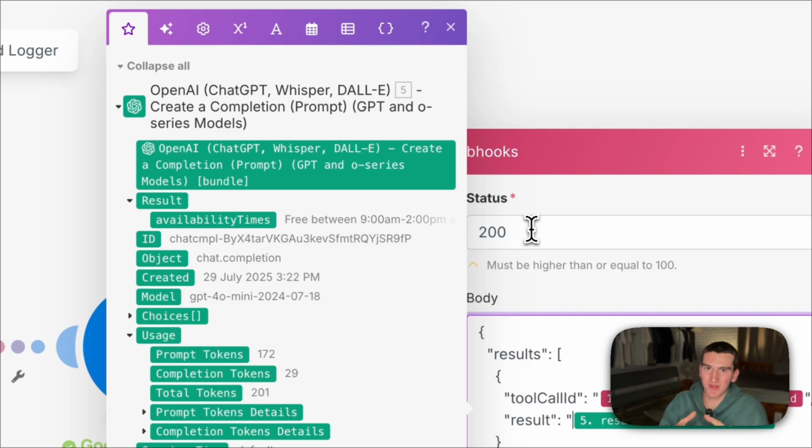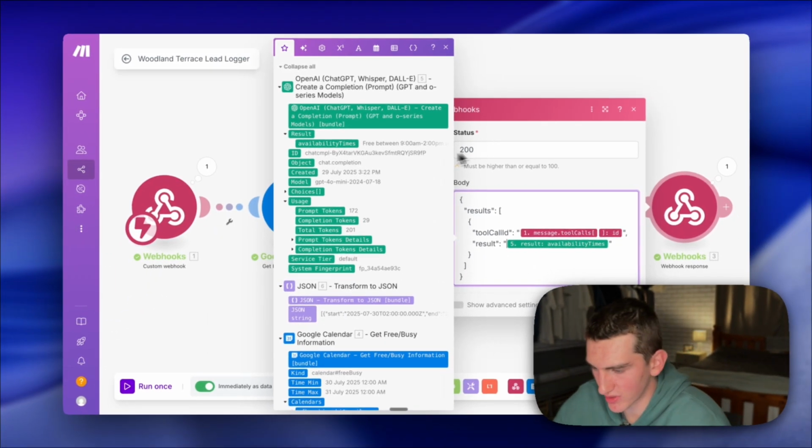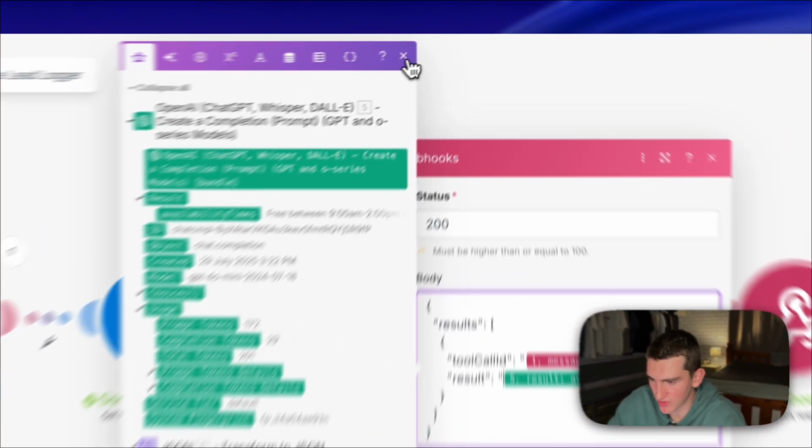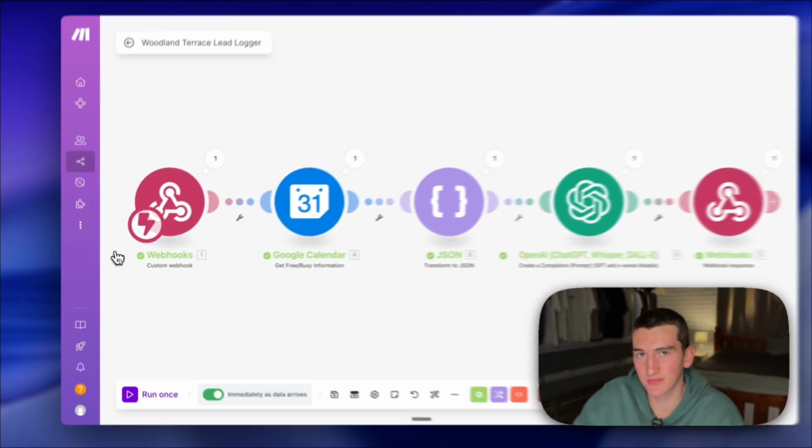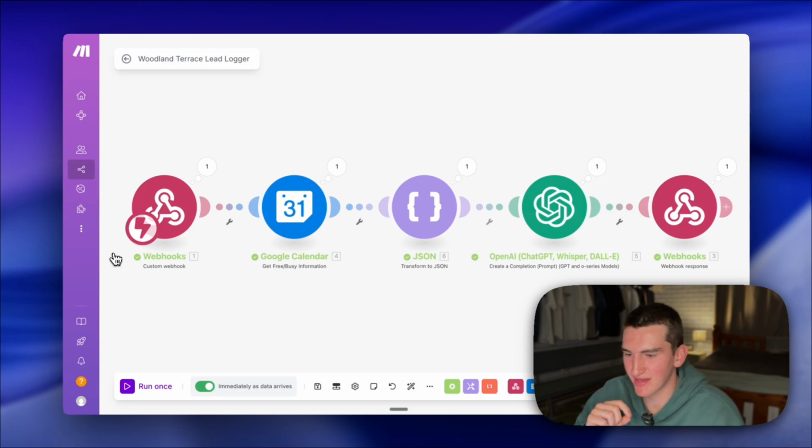It put it into a format that's going to be easy for it to respond in, which is this chunk right here. So once you do that, now you've done basically everything you need for checking the availability times. And then the next thing you want to build is a tool that actually books it.